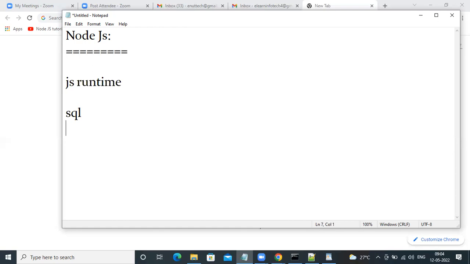SQL is nothing but one structure is there. SQL stands for Structured Query Language. We have to follow some structure. For example, if you consider a student table, student ID is there, student name is there, phone number is there, email ID is there, and address is there. For every student we have to follow the same sequence, the same structure. That's why we call it a Structured Query Language.